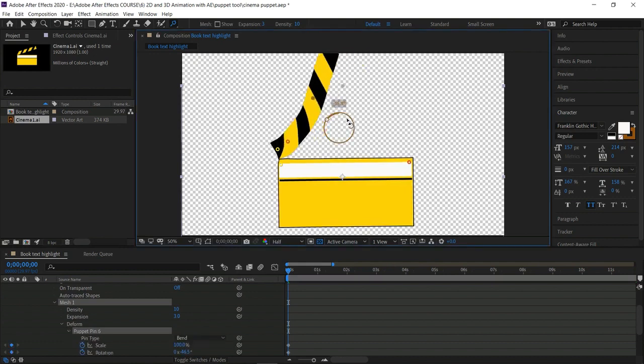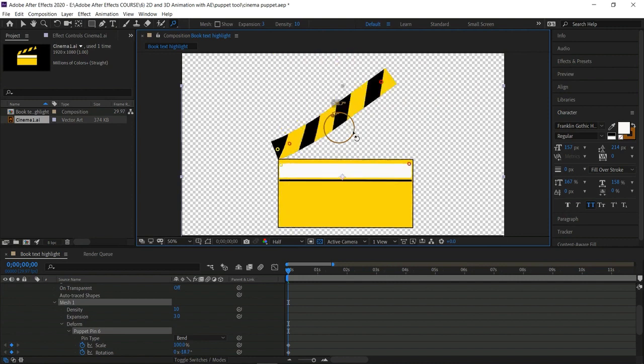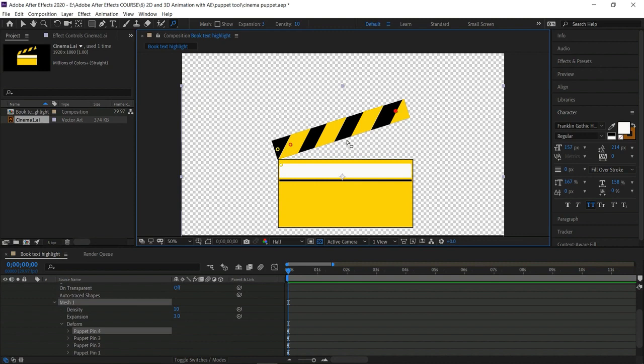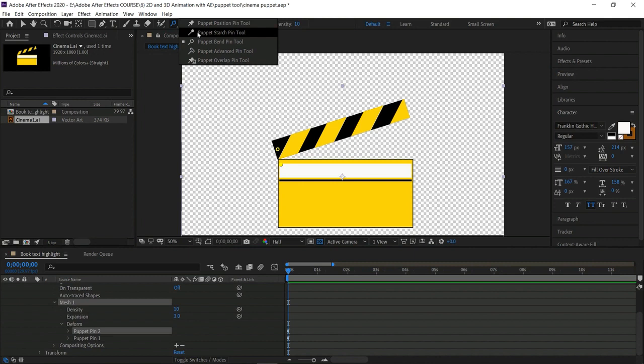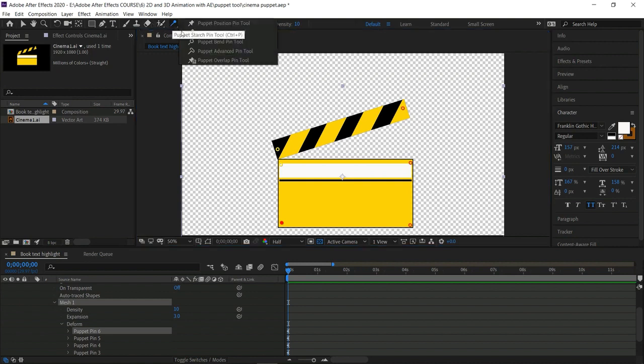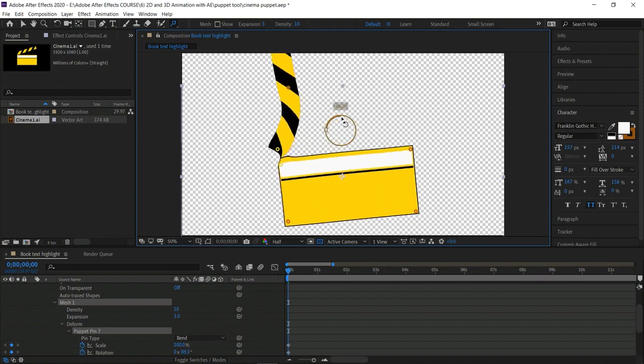It reduces the elasticity. Okay, so here we have added 3 starch pins, 2 on either end of the upper end and 1 on the lower end of the director's cut. So here we have used this starch and bend, a combination of these pins. You can add more combinations of these pins. So let's add a starch pin to all the corners of this shape, so that we don't want the lower end to move. We just want the upper end to move, and place the bend pin right in the center.